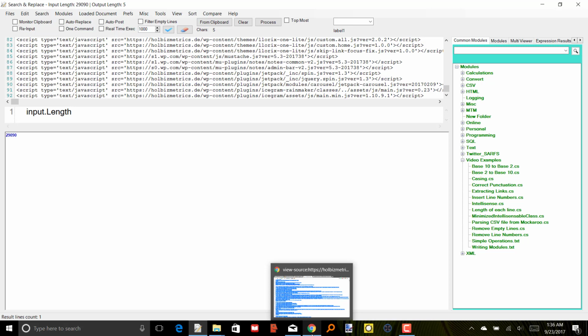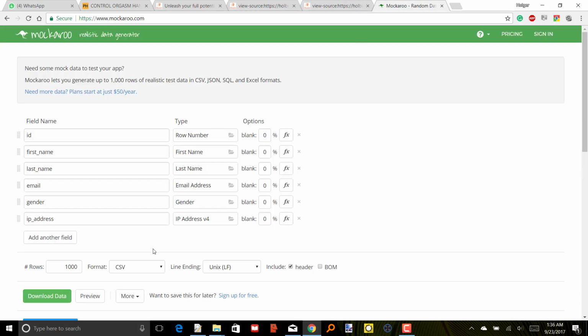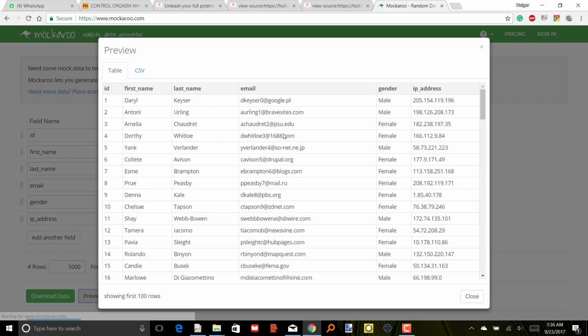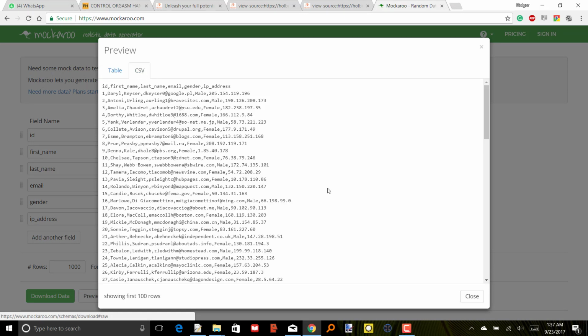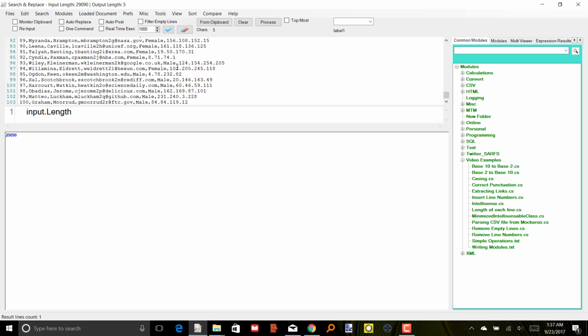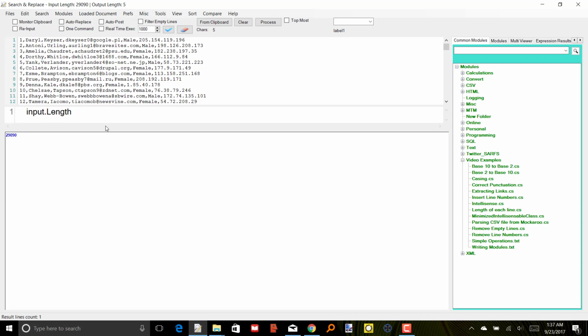Another very interesting thing we could do is process data from a CSV file, like Excel with special delimiters. Let's go to Mockaroo and click on preview here. I take this one and just copy the data. What I don't want is this and this. The program can also consider this, but I just want to pass something.